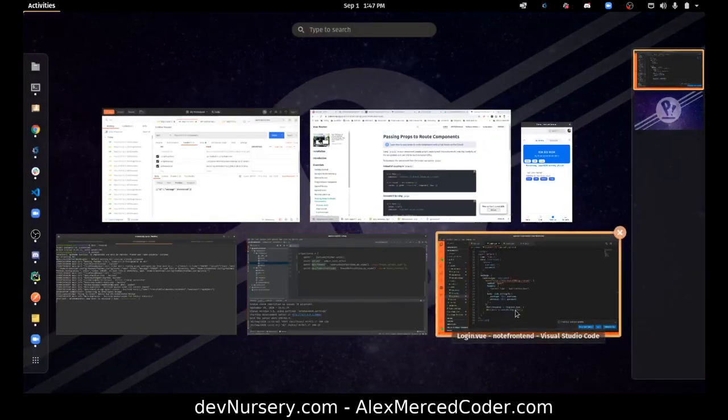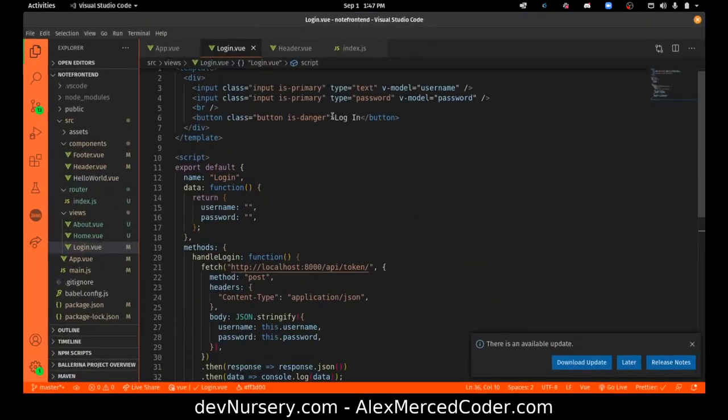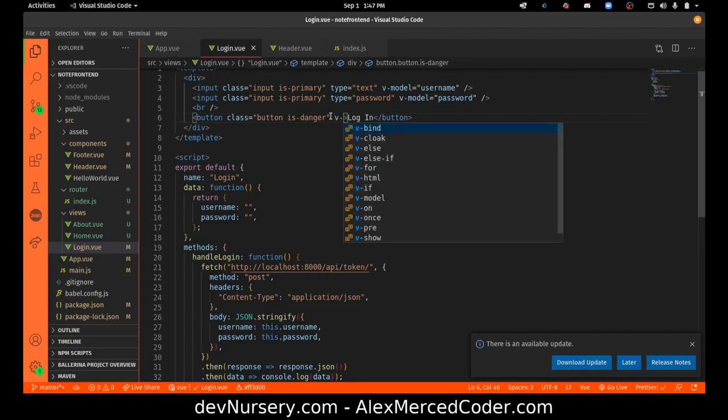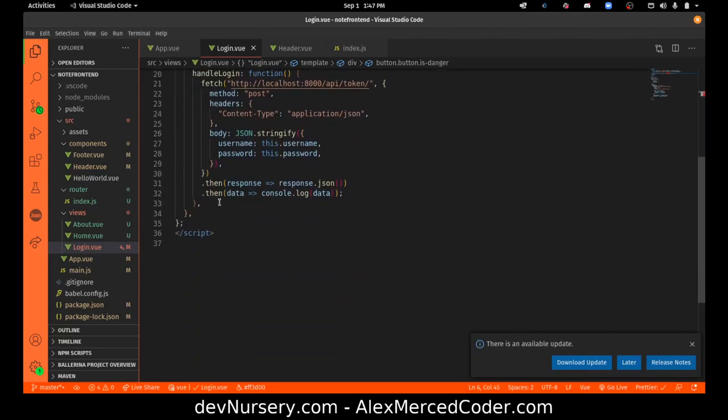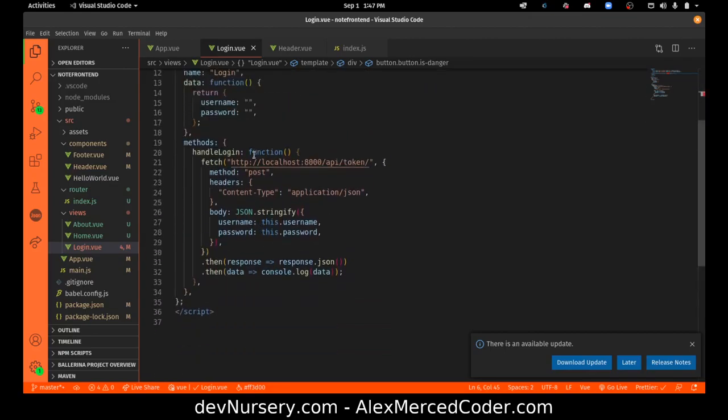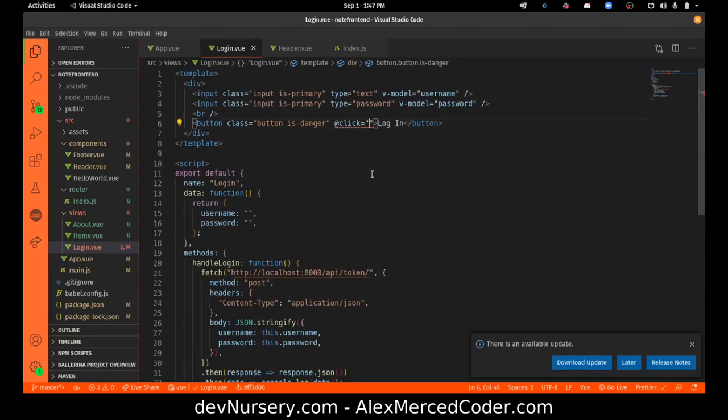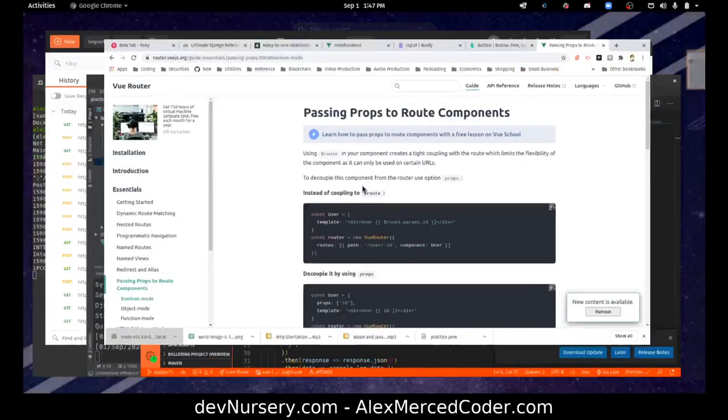Cool. And then we need to make sure that button actually runs the function. So I could just do like v on. There's actually a shortcut. I can do @click. That's the same thing as doing v on click. And say on click, we're going to do this function, handle login. And there we go. So let's see here, back over here.